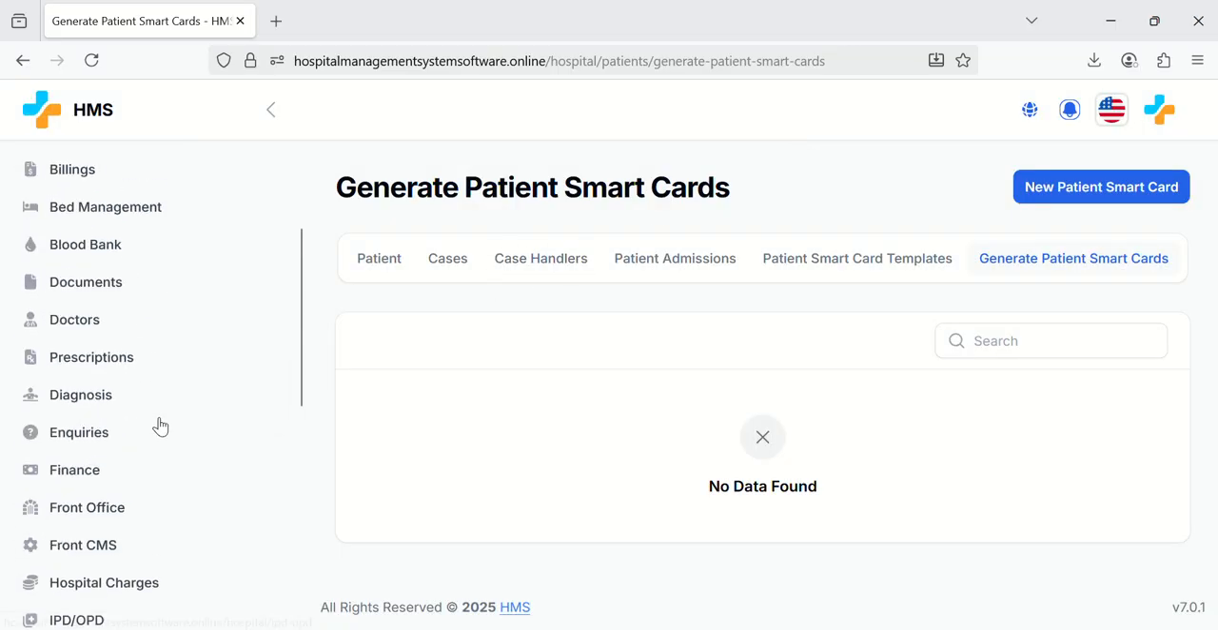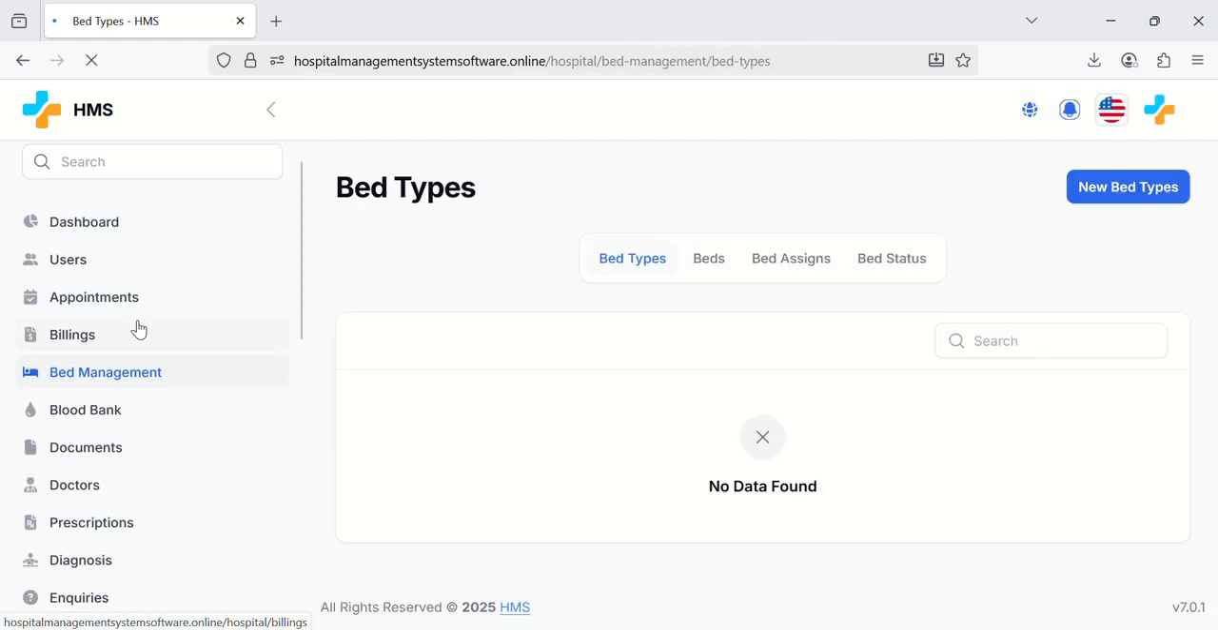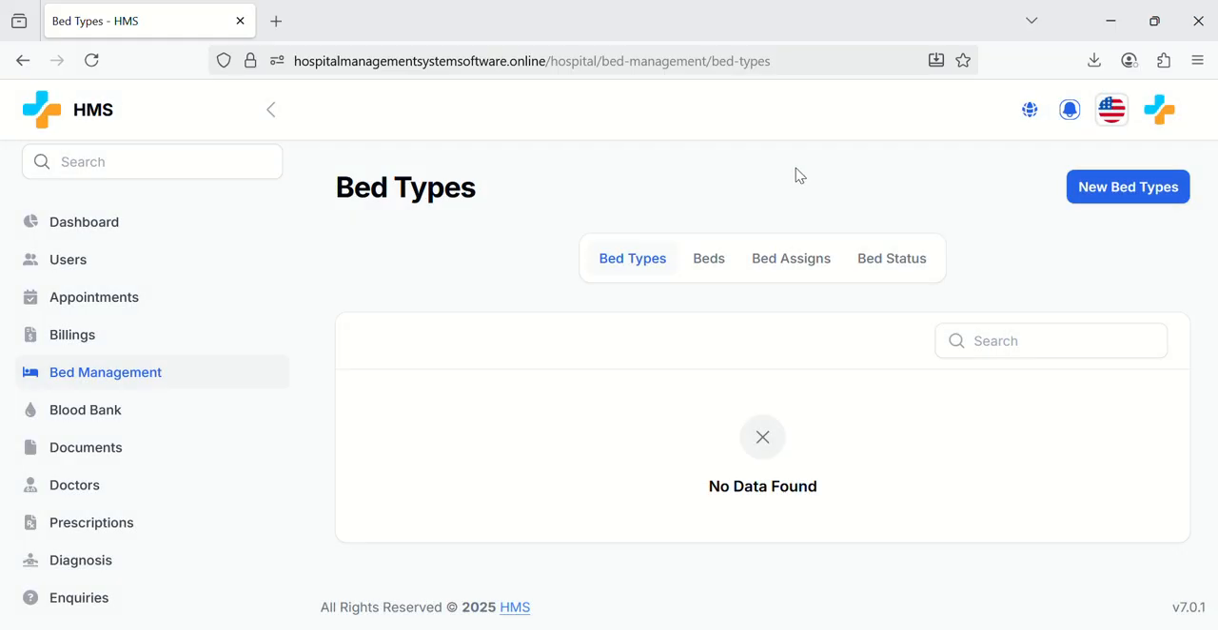Bed Management section. Set up bed management before inpatients IPD and outpatients OPD setup. Bed types or wards. This is where you define bed types or wards for your facility. From the main window, click Bed Management. Select Bed Types tab. Click New Bed Types. Type the bed type or ward and description. Click Create.